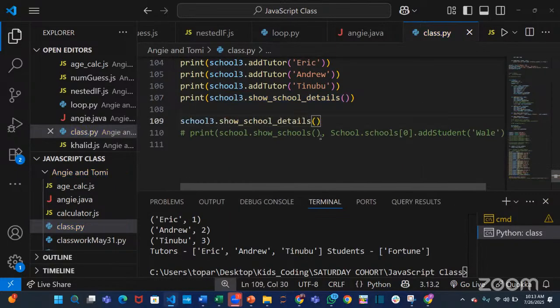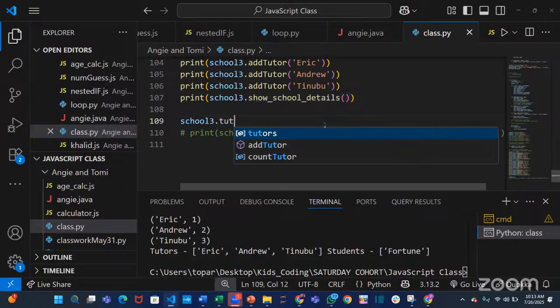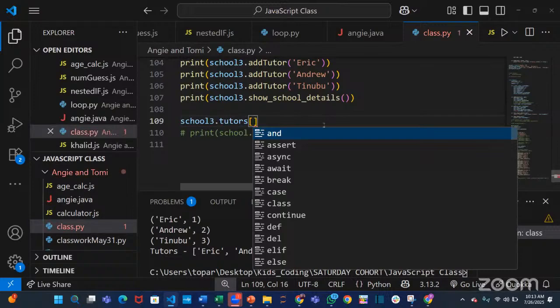Yeah, it's a list now. Oh no, it's not a list. No, no, no. School 3 dot tutors. So if I do number 2 now, number 1, it should give me Andrew. But I don't know where Andrew is. I don't know the index of Andrew. I need to be able to pick that.